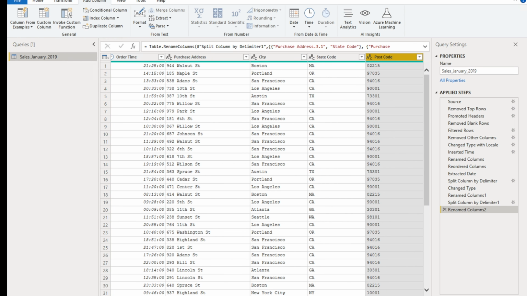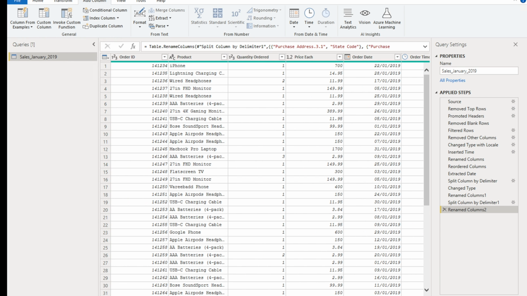And there we have it. So we have our data in really good format. Now, how do we know that we have done a good job of cleaning it? You can always check the quality of this data. So how do we do that?